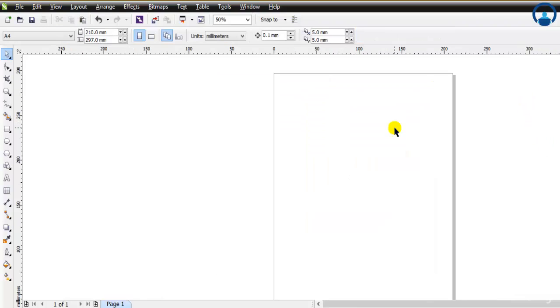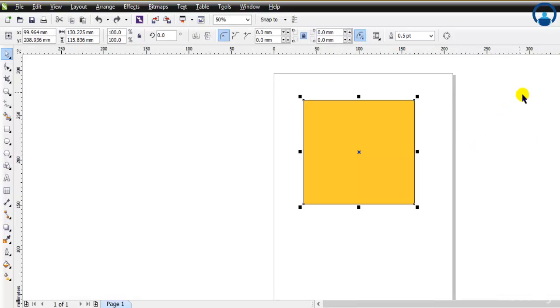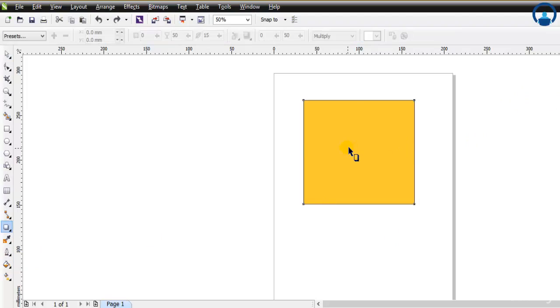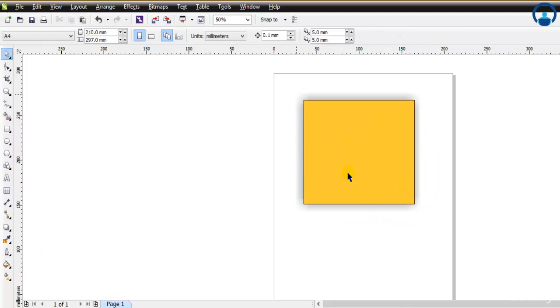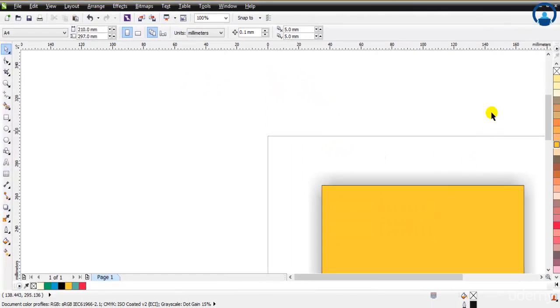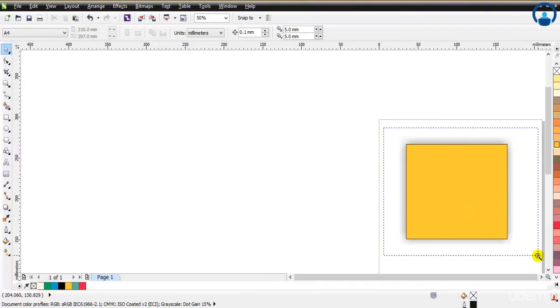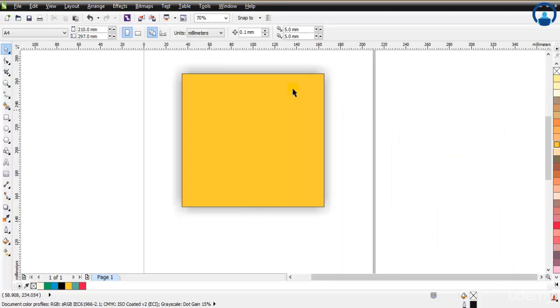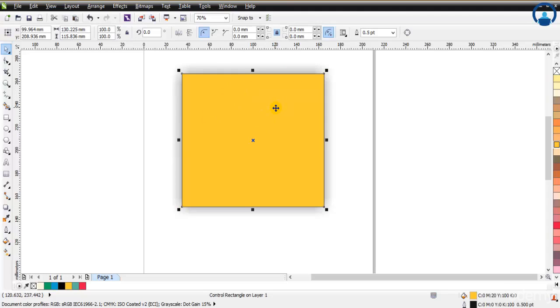Okay, now we'll see this. Now we have seen the shadow effect. See, I'll put a shadow effect on this particular object. Okay, there is a shadow behind this. Now suppose I plan to separate this shadow from this object. Separating this shadow means I want the shadow to be a different object, and this object which I have drawn to be different.